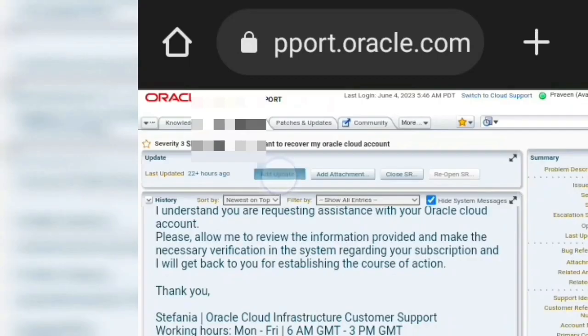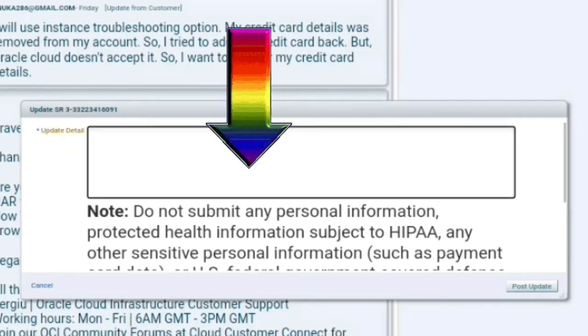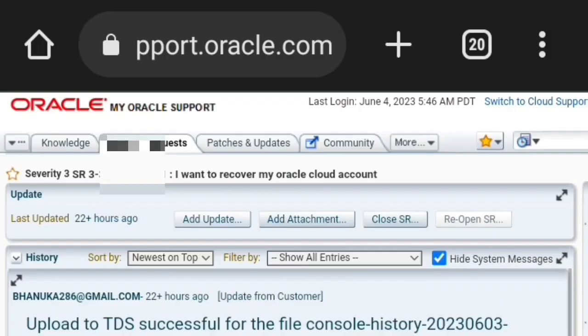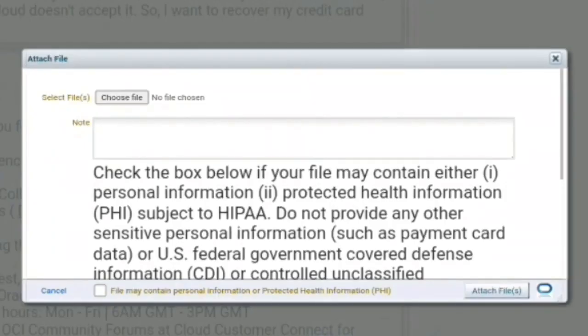Now, I will tell you how to type messages and upload files in chat. Click on the Add Update button to type messages. Type your message in the box and click on the Post Update button to send the message. Click on the Add Attachment button to upload a file. You can add a file as before. Click on Attach File to send the file.